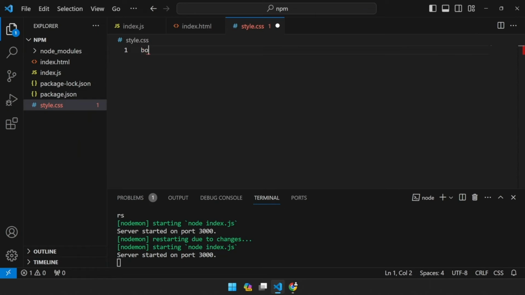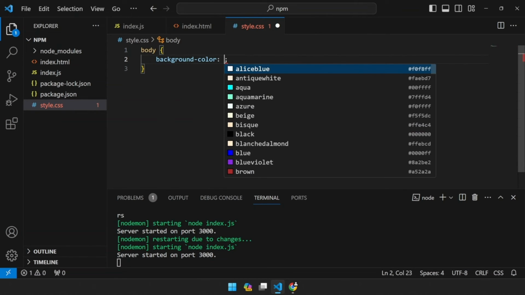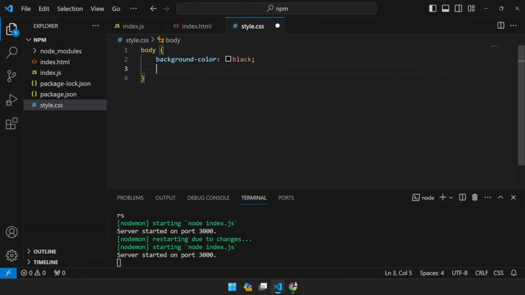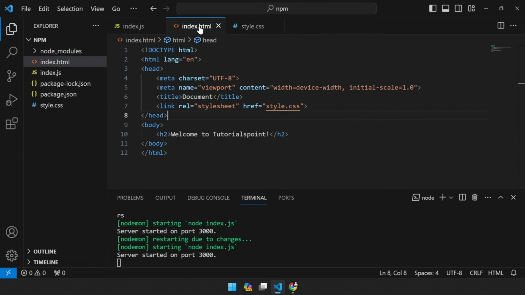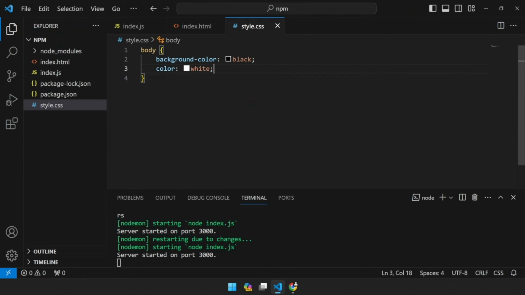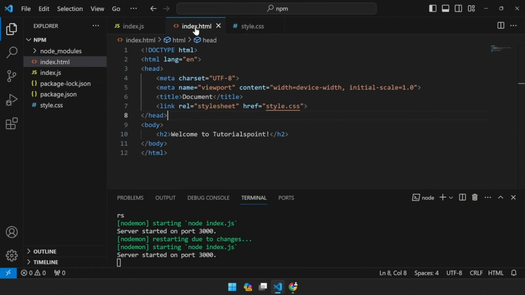Now let's define some styles for our body. Let's say the background color should be black and the font color or the text color should be white. Simple. Press Ctrl S to save. Now you will be expecting that this index.html will have a background color of black and a text color of white, right? Let's see if it applies.